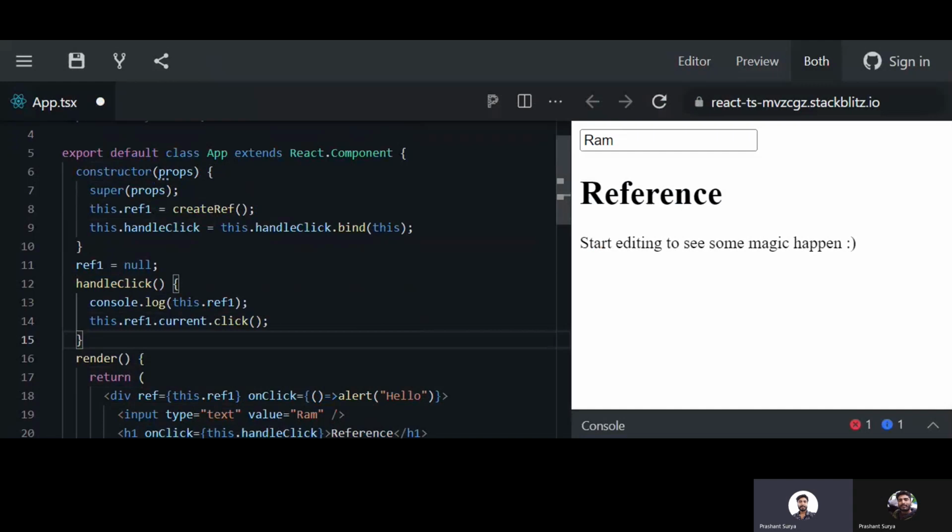The second important step is to assign this ref to any HTML element or group of HTML. So we will use the ref attribute of that particular HTML element, and we will assign the initialized object of that reference to it. Now the third step is to handle that reference, or you can use that reference to change anything or call any events of that particular element.